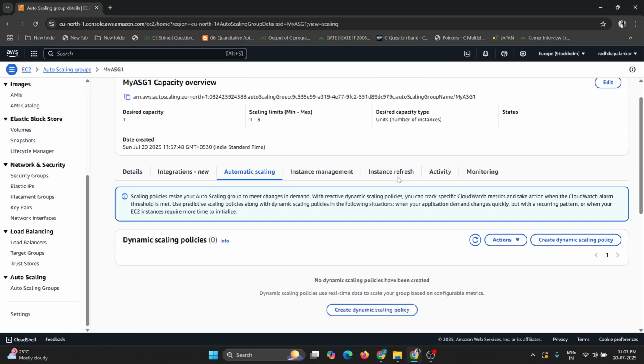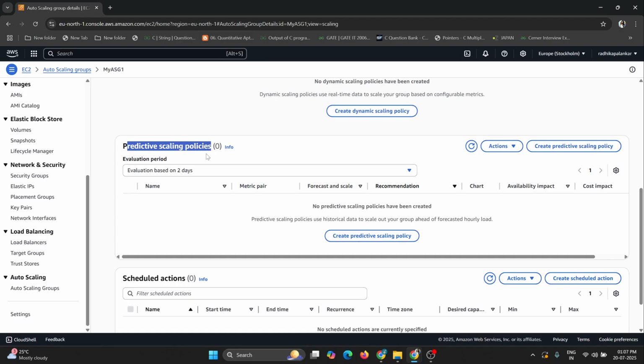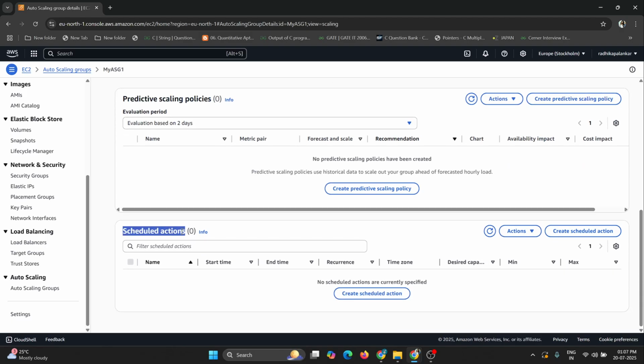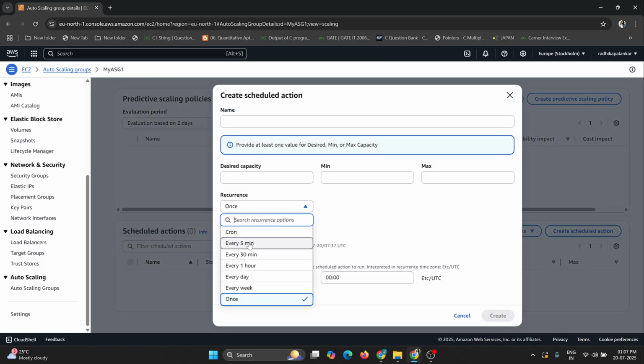So just select over here, and there are various policies that you can attach: dynamic scaling policy, predictive scaling policy, and scheduled scaling policy. Scheduled scaling policy is used when you know that at a particular duration or at a particular time there is high usage of your servers. At that time you can just schedule this action. So when you do this at a particular duration of time, every 5 minutes, every 30 minutes, every 1 minute, auto scaling will work.